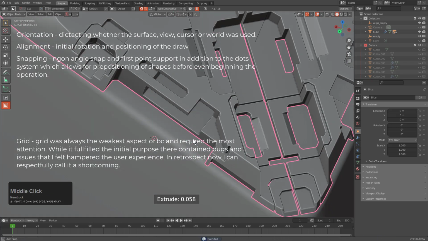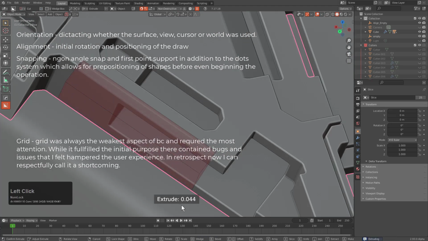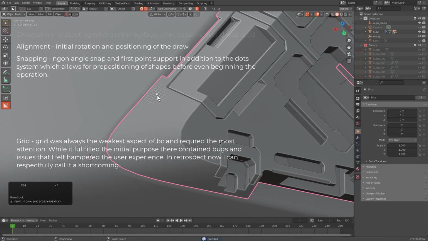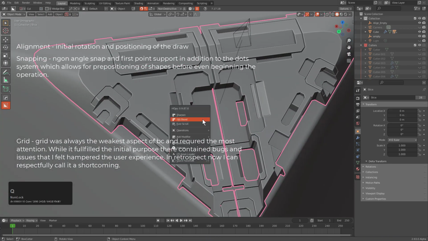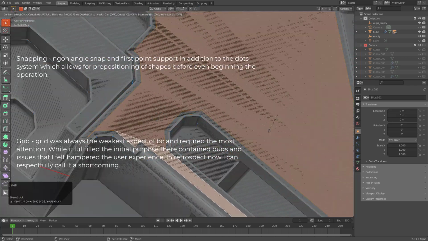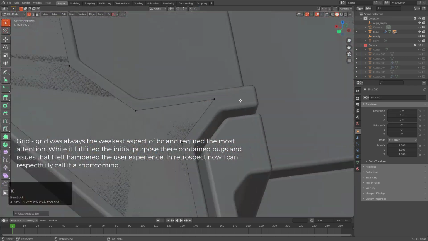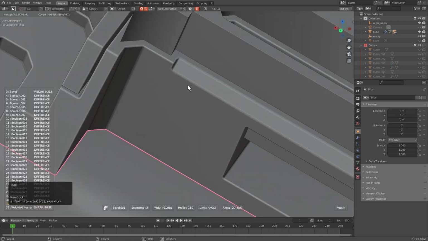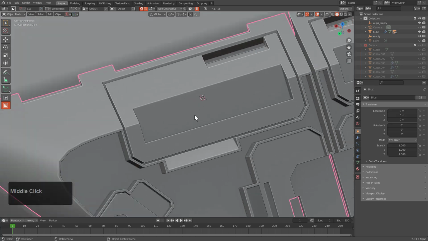Grid was always the weakest aspect of BC and required the most attention. While it fulfilled the initial purpose, there were bugs and issues I felt hampered the user experience. In retrospect, now I can respectfully call it a shortcoming. Orientation has always been a work in progress since the tool began. I can recall so many escapades we had to deal with to get to this point.